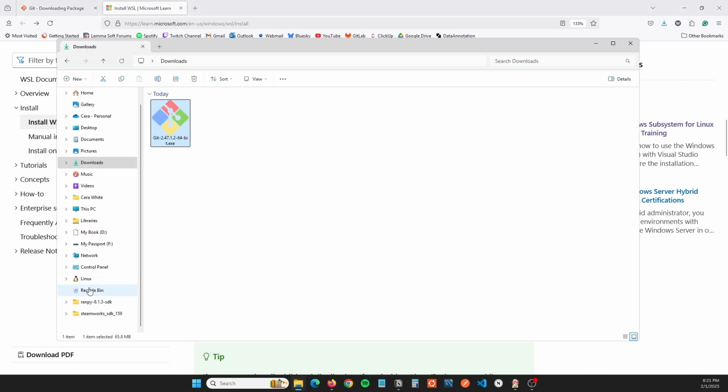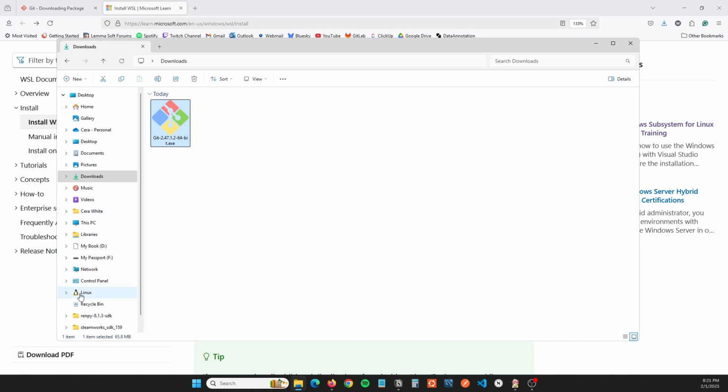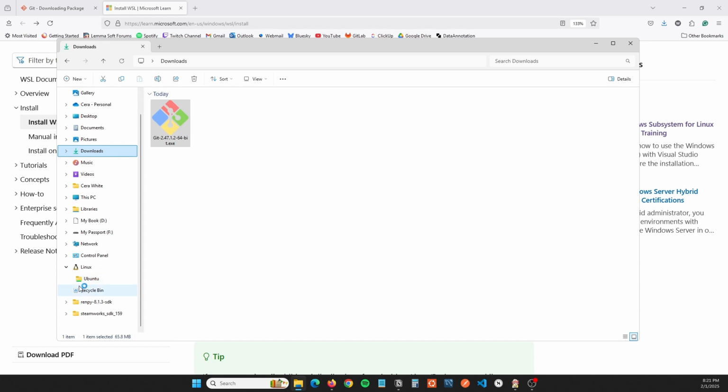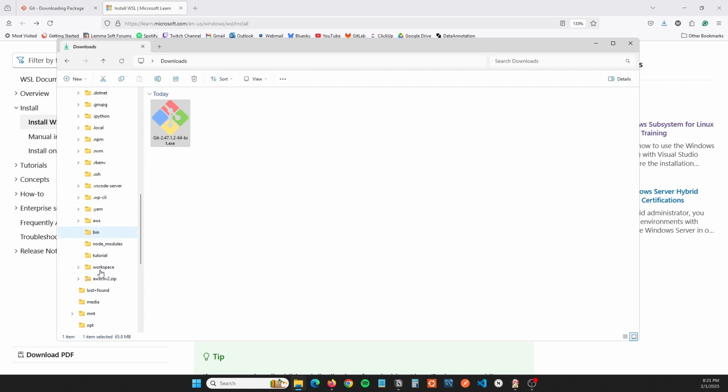And once that installs, it's going to create this little Linux directory, drive, whatever you want to call it. It's a menu item when you go to your file explorer, and you can open it up and go to Ubuntu. Generally your home directory is going to be under home, and then your username that you set up when you create the Linux machine. And that's where all your files would be.